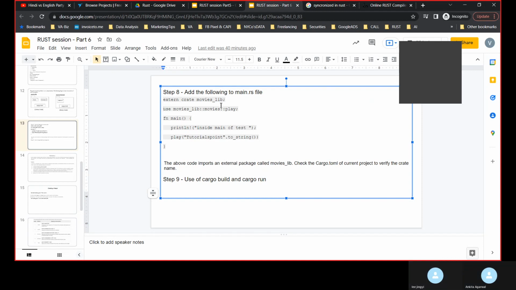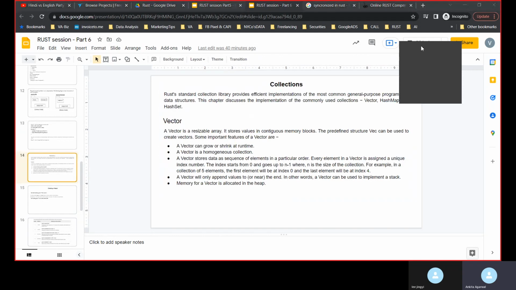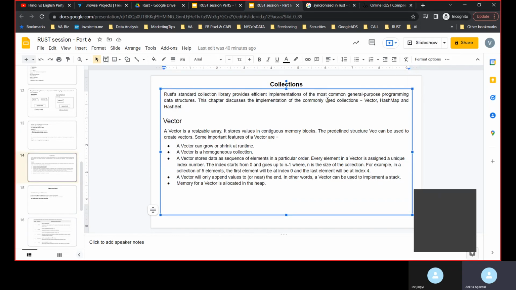Okay. Any questions about this? Then we come to collections. We were talking about vectors that day, you remember, for borrowing. So we have other data types or collections.